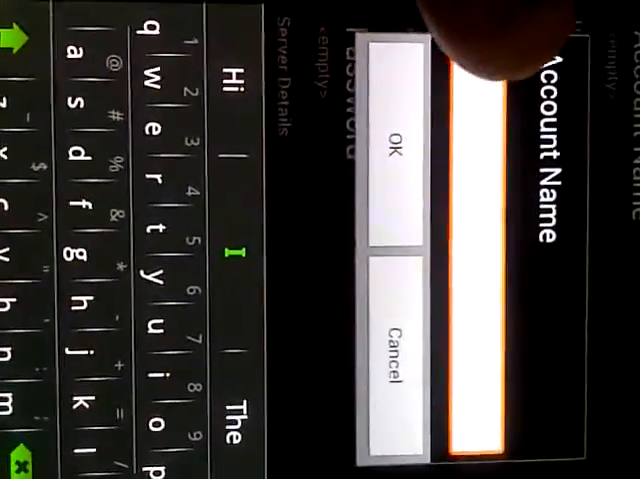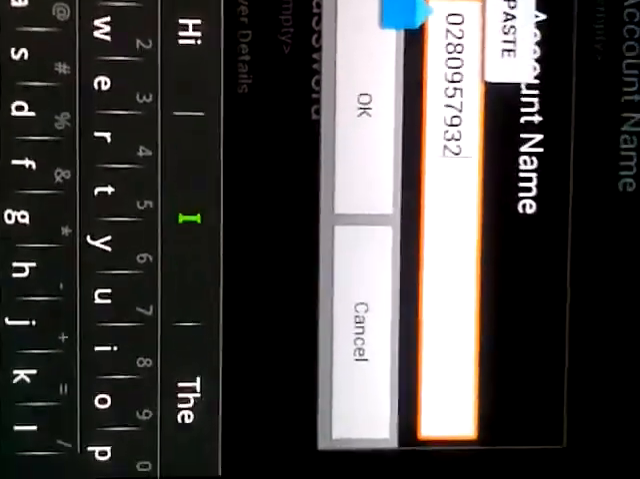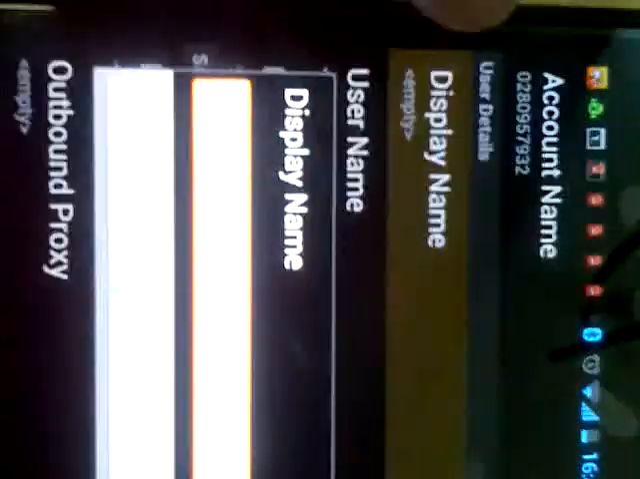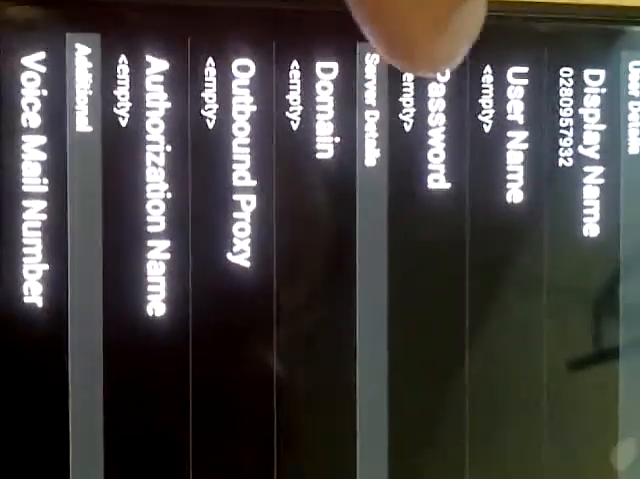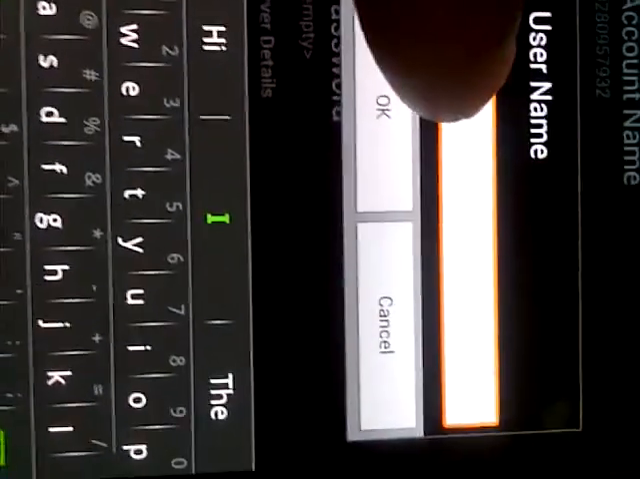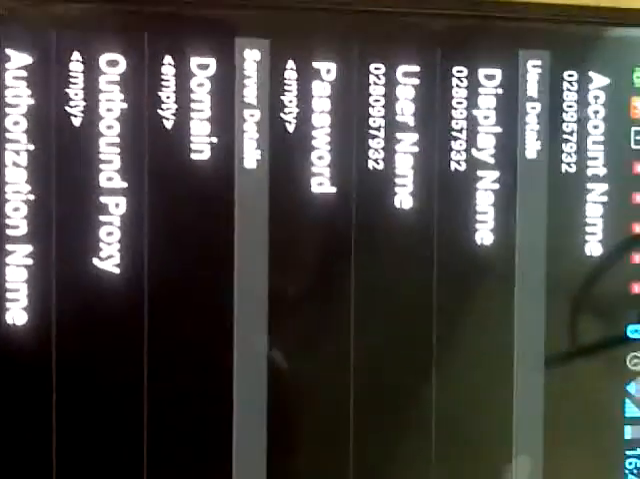Now, account name is the phone number. So I've already saved this to my clipboard, so I'm just going to paste it in. Otherwise, you would just type it in. Display name is the phone number again, so you would just type it in through your keyboard. I've saved it, so I'm just going to paste it. Username, which is the most important one here, is again your phone number. To summarize here, account name, display name, and username are all your phone number with area code and number.